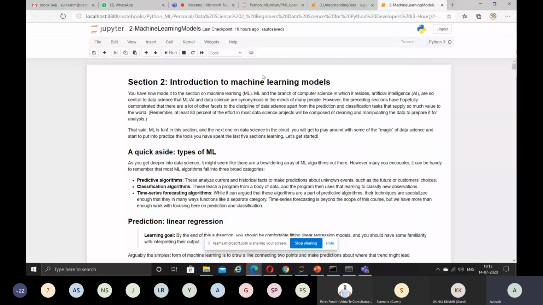I have a couple of questions in the chat. Yes, please. Surendra asked how to choose dependent and independent variable in a data set. You don't make that choice. The choice is made by the business.